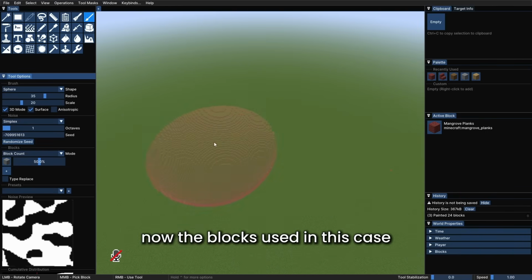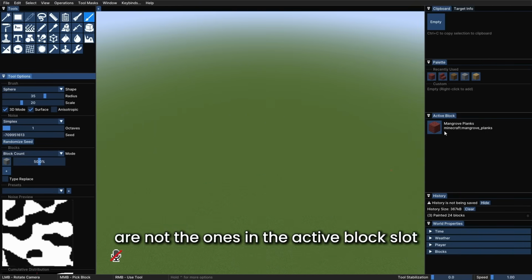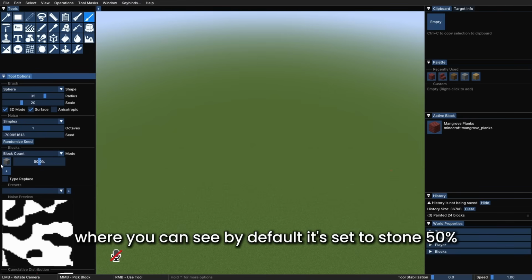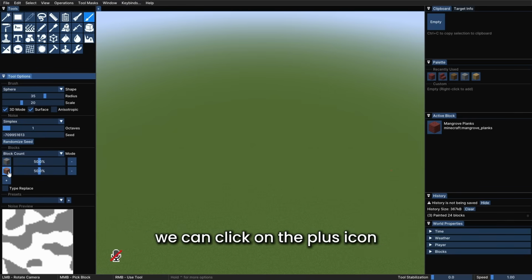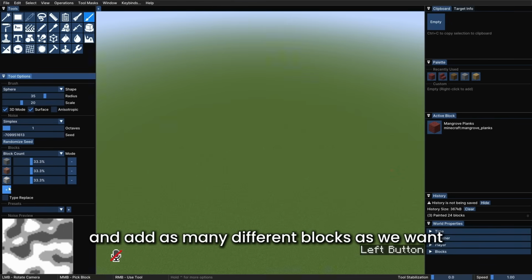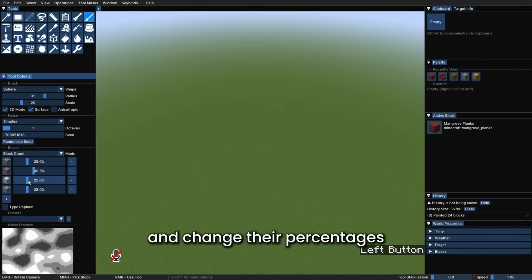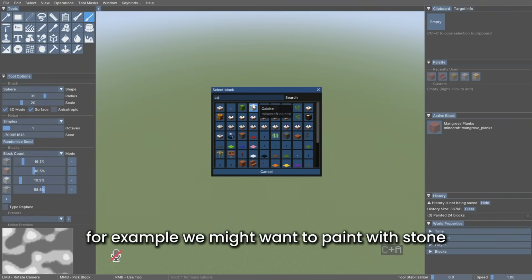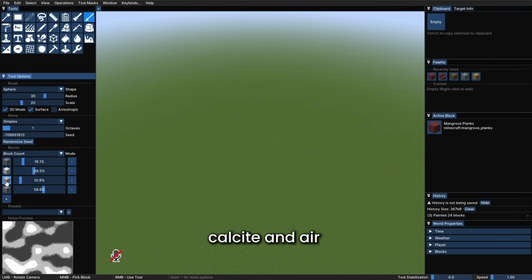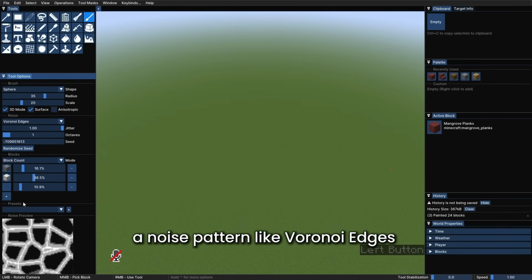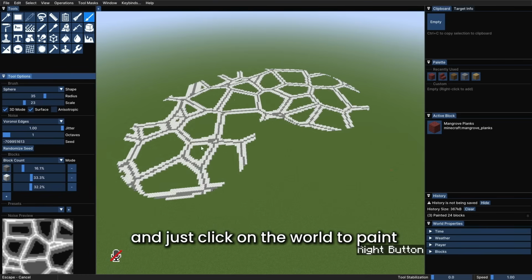Now the blocks used in this case are not the ones in the active block slot, but instead these ones over here, where you can see by default it's set to stone 50%. We can click on the plus icon and add as many different blocks as we want for the pattern, and change their percentages. For example, we might want to paint with stone, calcite and air. So we select all that, a noise pattern like Voronoi edges, and scale, and just click on the world to paint.